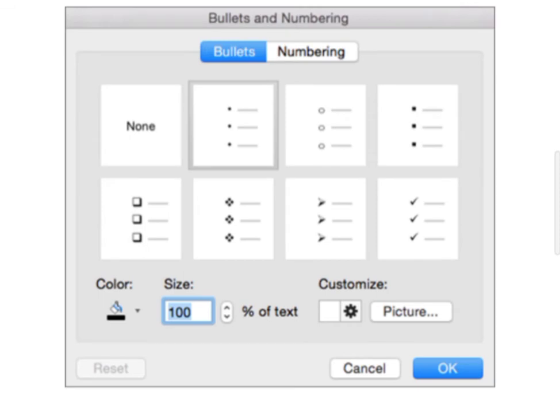Bullet and numbering. These two options on the paragraph group can be used to create an ordered, that is numbered, or unordered, that is bulleted list. The bullets option helps to select a symbol which is to be used for marking the list item in the ordered or unordered list, while the numbering option can be used to select a numbering style for creating an ordered list of items.